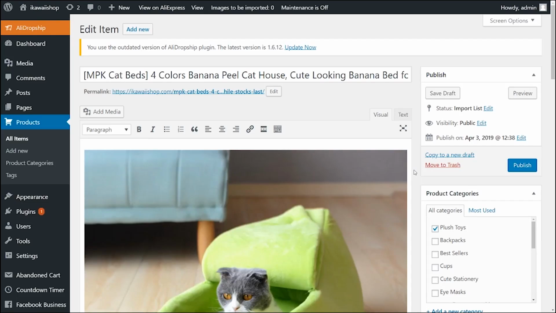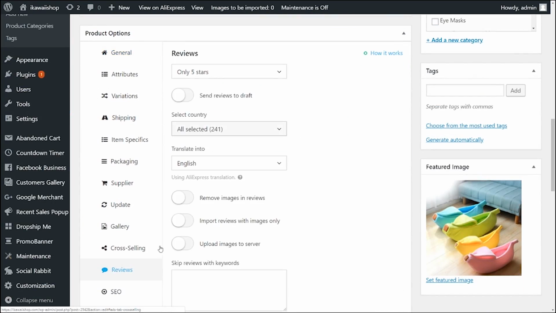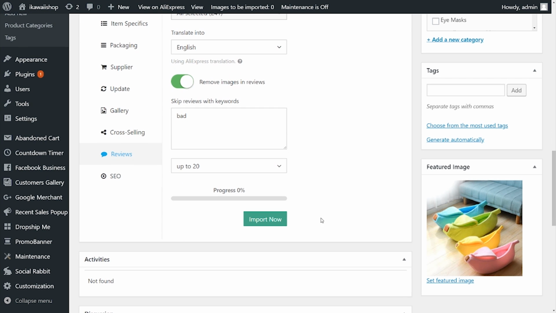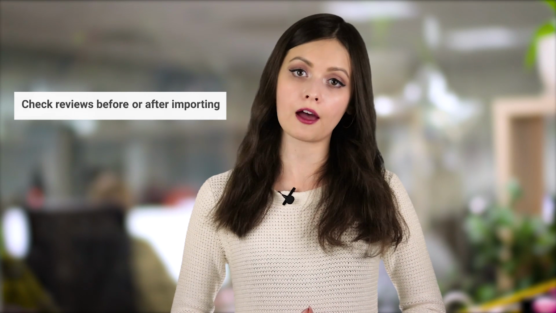By the way, using AliDropship plugin and AliDropship Google Chrome extension, you can import reviews one by one or in bulk. Here's how to do it. Select this option to import only the high-rated reviews and skip reviews with specific keywords, for example, negative expressions. When you import product reviews in bulk without careful reading, it's possible to accidentally include negative reviews that affect your store reputation. Check reviews before or after importing.